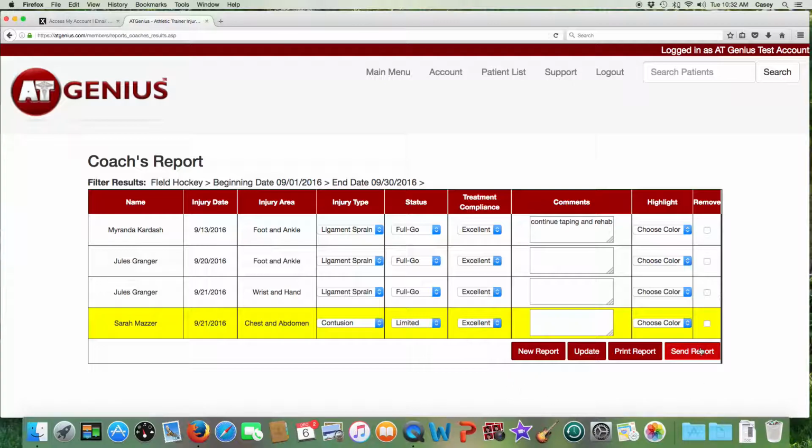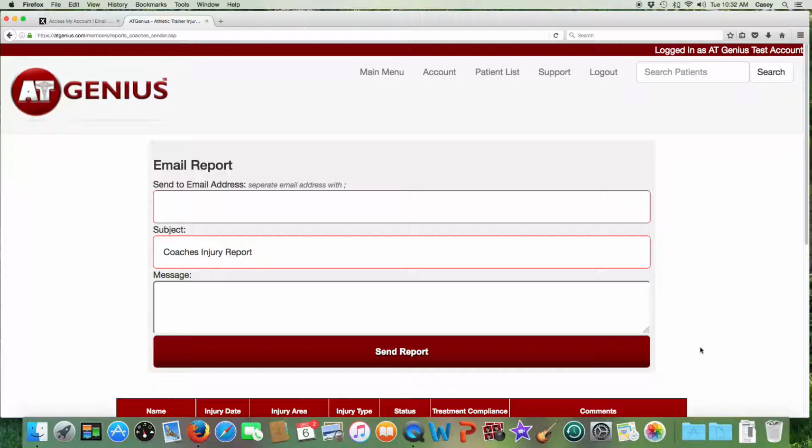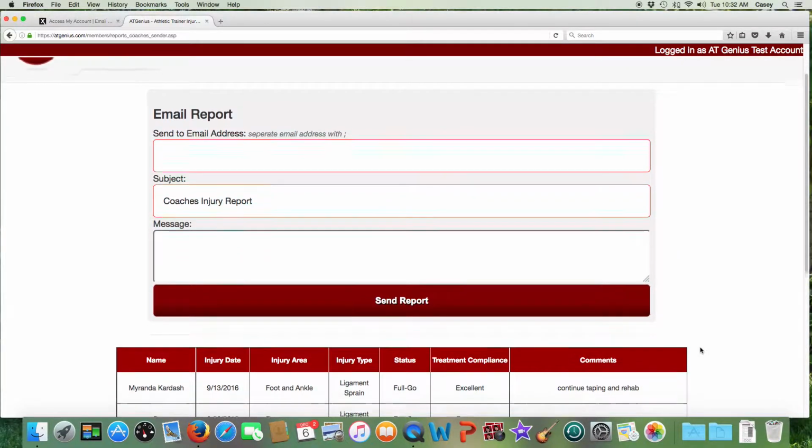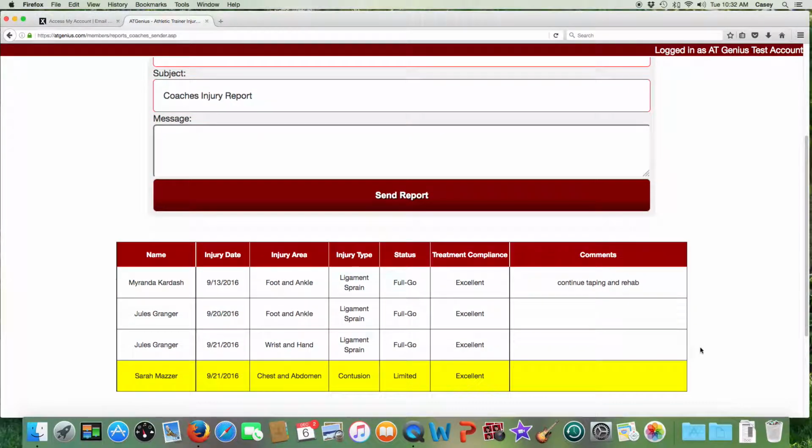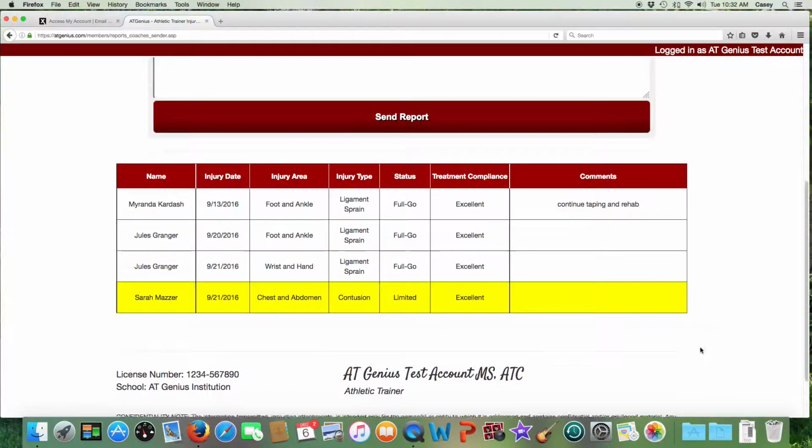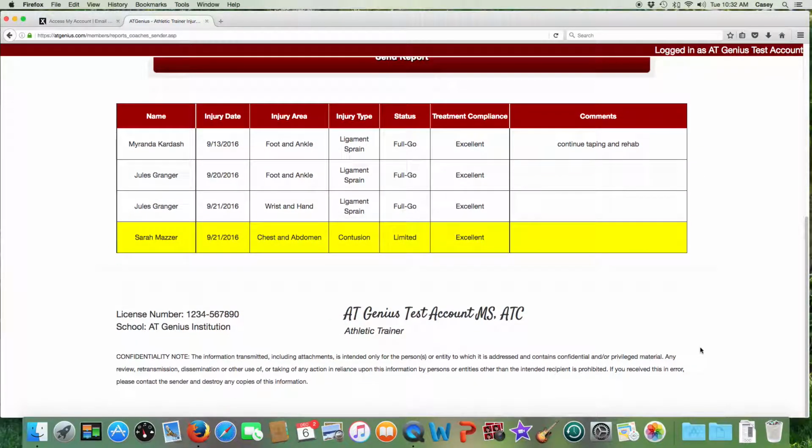We'll email this report, so I'll click send report. You can see your email fields here. You can type a message, and the injury report reflects the changes that we made. It also includes your license number and your signature.